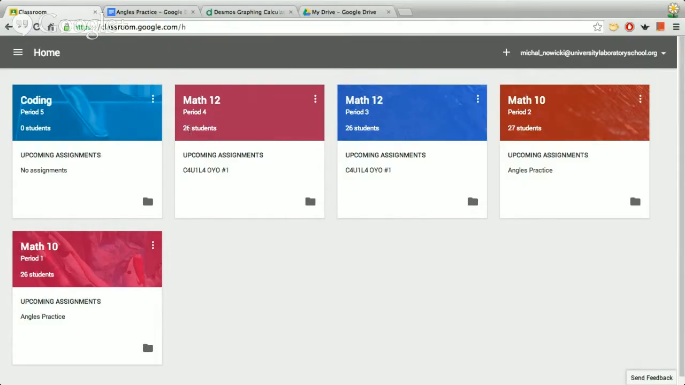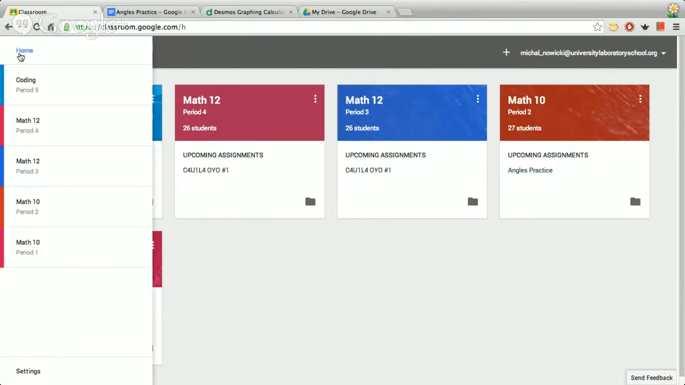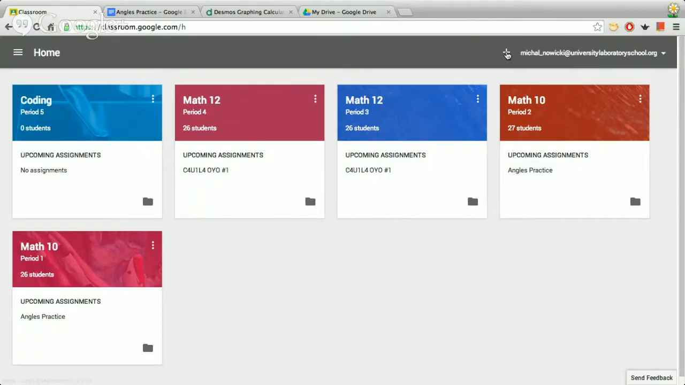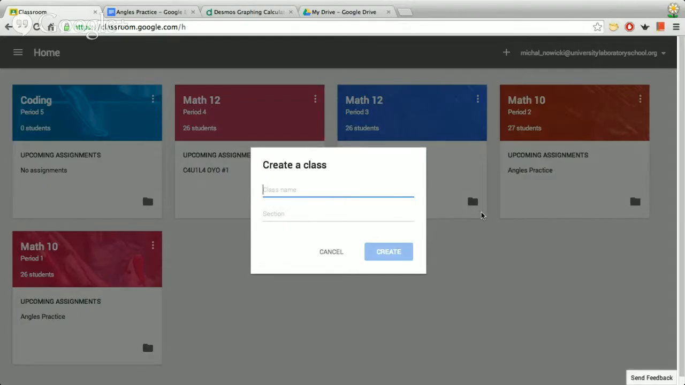Once I have my class set up, I already have all of my classes here. We won't use them in this demonstration because I'm going to protect my students' identities. But anyway, I have all my classes listed inside here. Let's start by creating a new class. So I'm going to click on this plus sign here and create a class. And the class name could be Awesome Google Class.